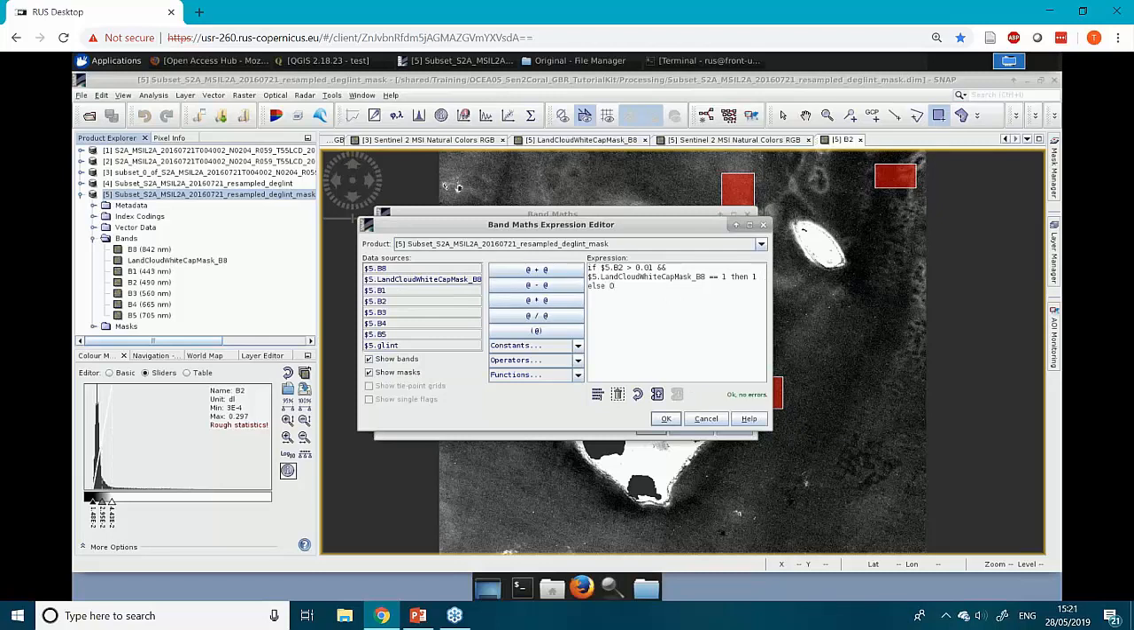And now I will get a mask where all the values that correspond either to the masked bright features from the land, cloud, and white cap mask, or to the very, very dark features that are below the threshold I apply to band 2, those will be assigned to 0, and all the other valid pixels will be assigned to 1.